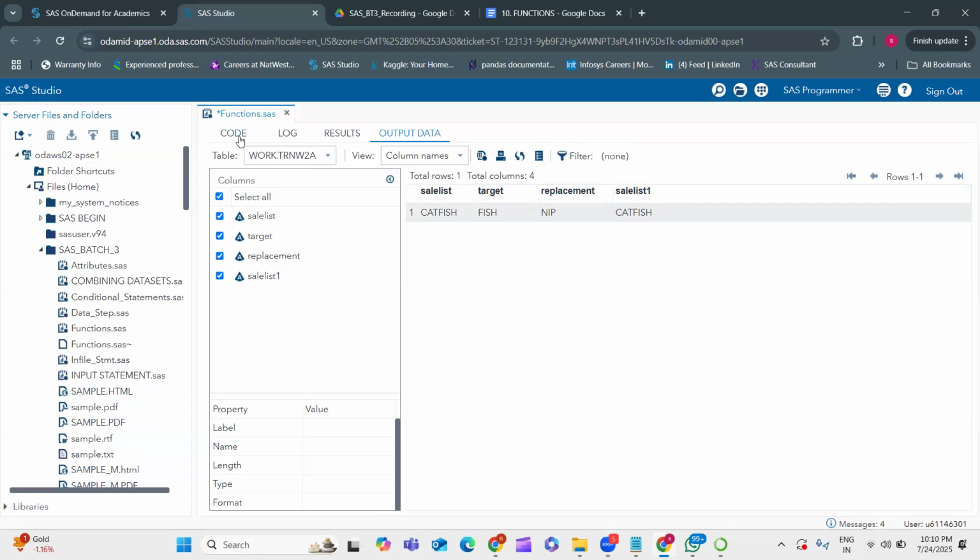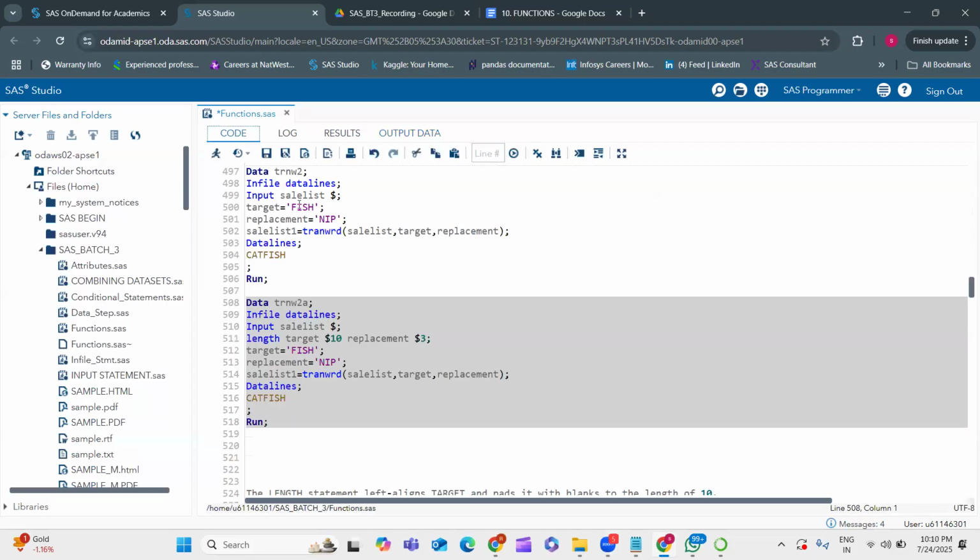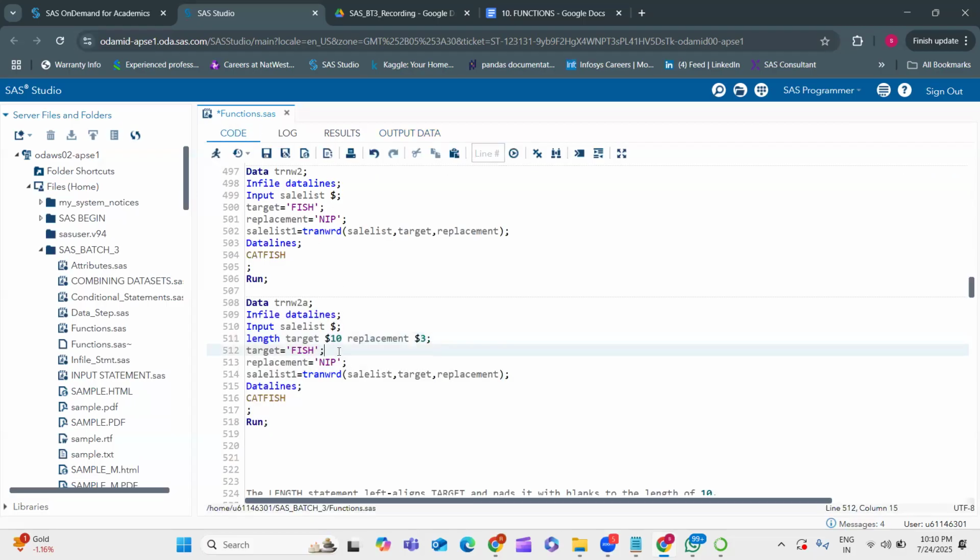You're getting it, ma'am? Now tell me what is the reason for this? Just look at the code, how we are providing the lengths to the variables, and based on it, just do some brainstorming on this. I'll give you a minute. Let me know if you have any answers.